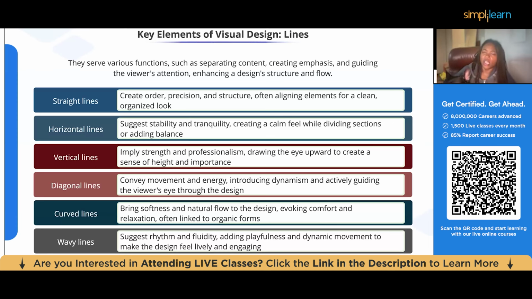For example, I've seen certain spa websites that use very thin horizontal lines to separate content and give that feeling of space and elegance. Then you have vertical lines, which imply strength and professionalism, drawing the eye upward and creating a sense of height and importance. And then diagonal lines convey movement and energy, introducing dynamism and actively guiding the viewer's eye through the design.